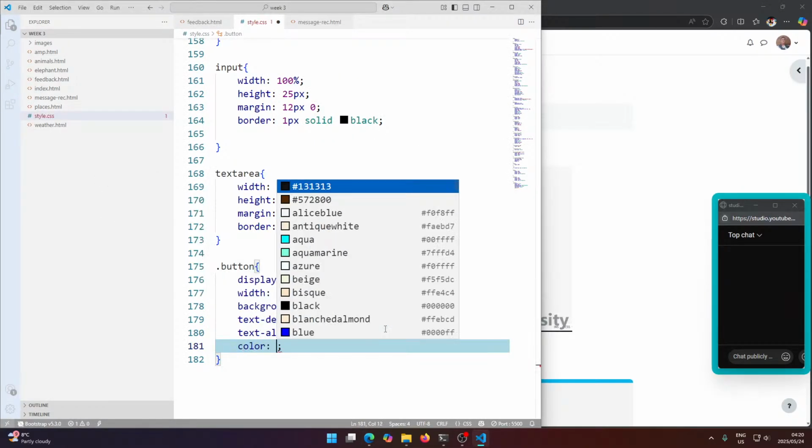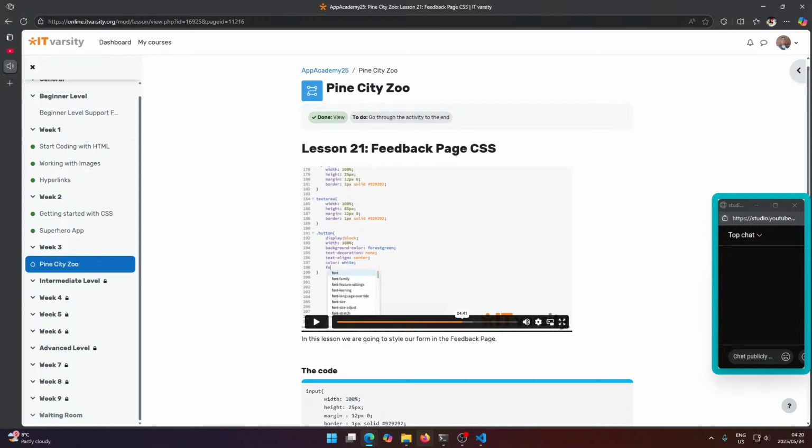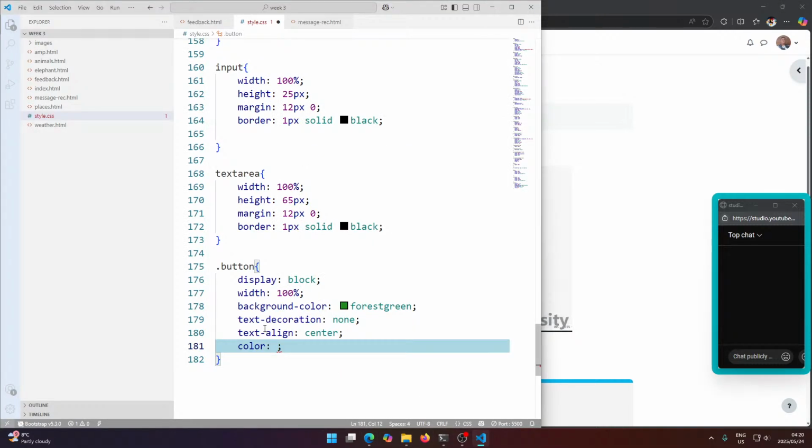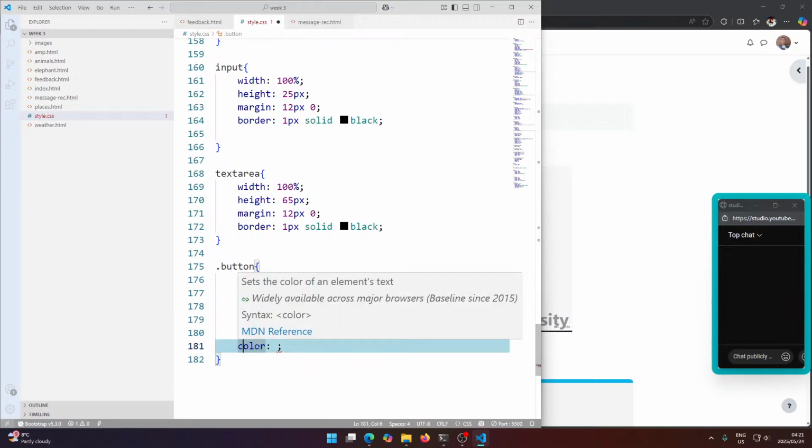So remember, when we're giving a background color, we type background dash color. When we're giving text a color, we just type color. We don't type text dash color or anything like that. It's just the word color.